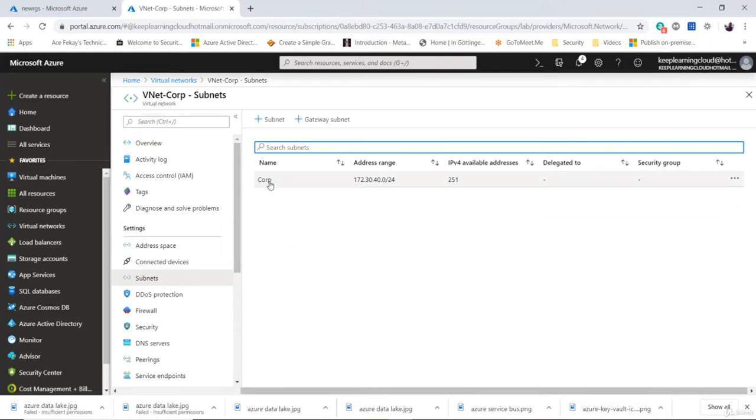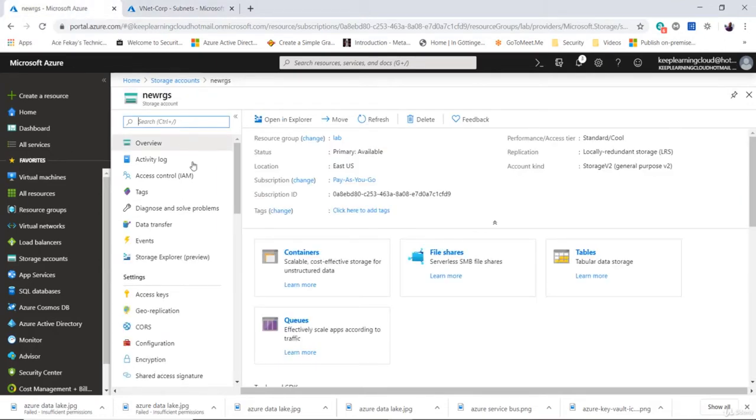The CIDR block of this corp subnet is 172.30.40.0/24. In this lab with service endpoints, what we should demonstrate and understand is the usage of service endpoints. Now, what I will do is try to access this storage account using Azure Storage Explorer.